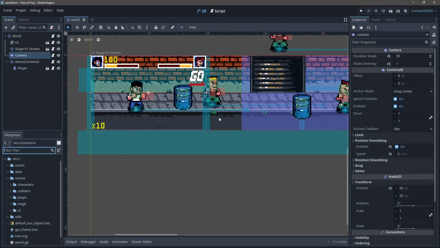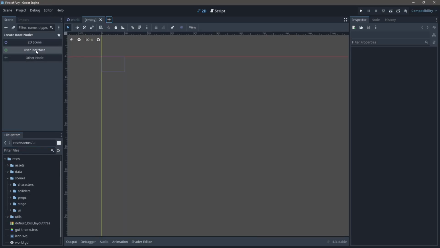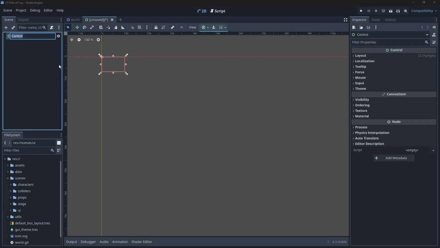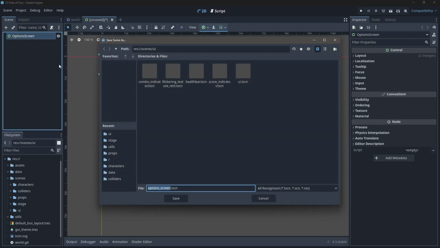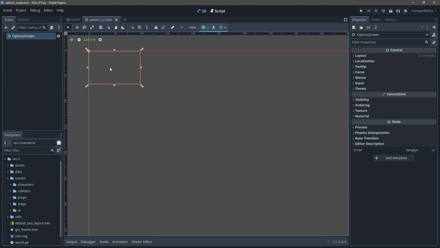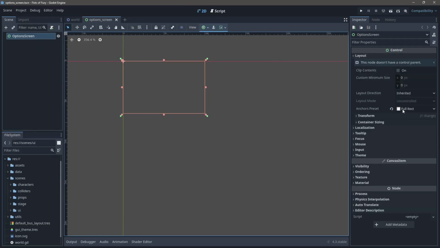All right, so we're going to build a new control, and let's click on User Interface. We're going to call this Options Screen. Let's go ahead and save this in our scene/UI folder, and we're going to zoom in a bit. The first thing you want to do is to make sure that the root control has the layout set to full rect, which should be the case by default.